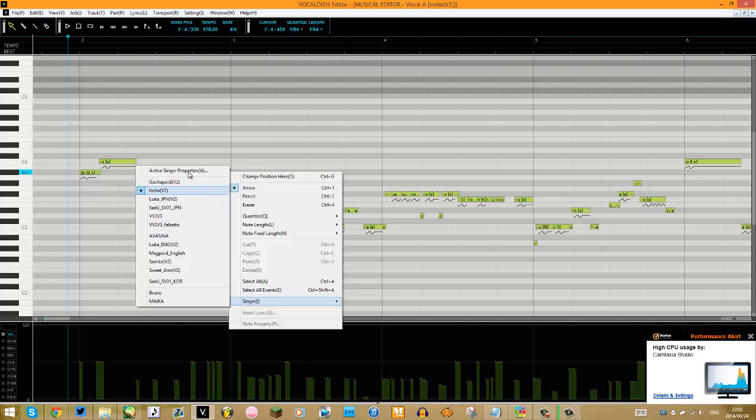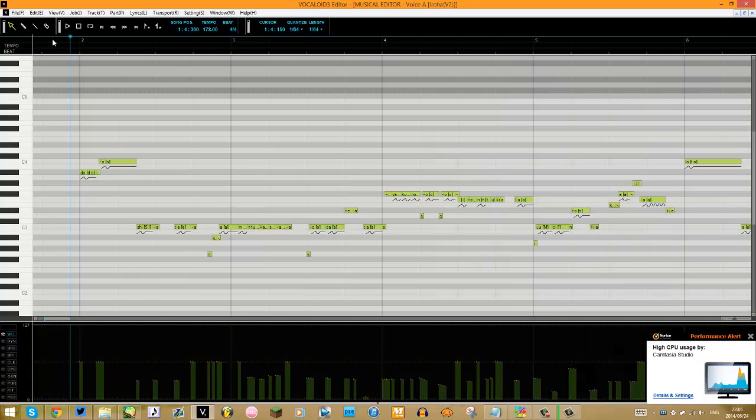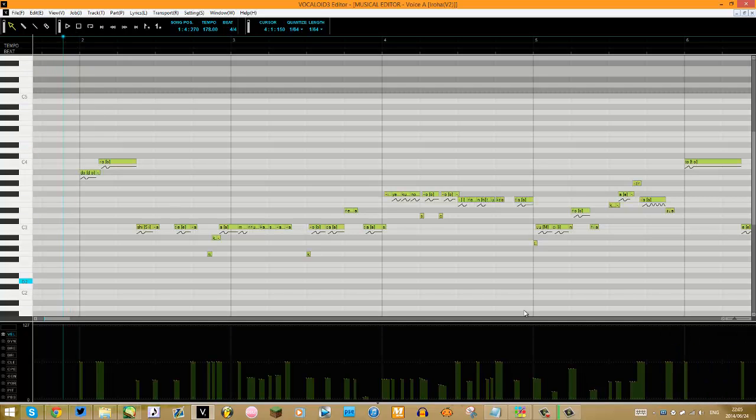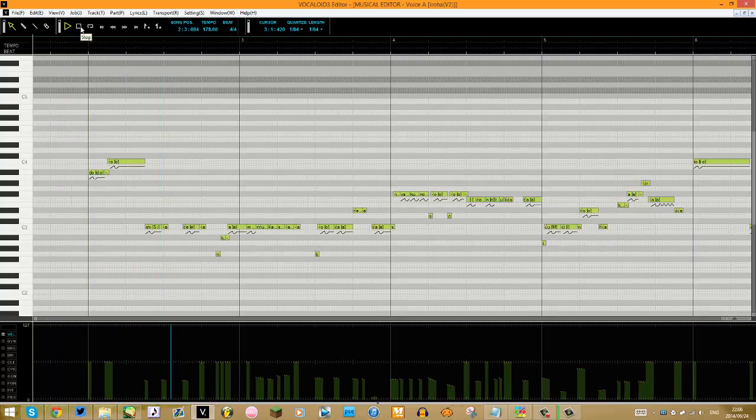I'm going to be using Iroha v2 and Vocaloid 3, and importing is easy. You can import Vocaloid 2s into Vocaloid 3 if you didn't know. So I'm just going to show you what I have tuned. I only have up to here tuned for the beginning part, and then I'm going to show you what I did and explain to you why it works. Alright, so I'm gonna explain.